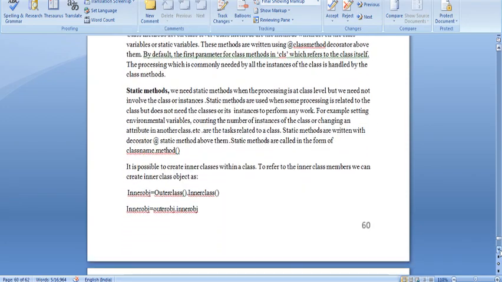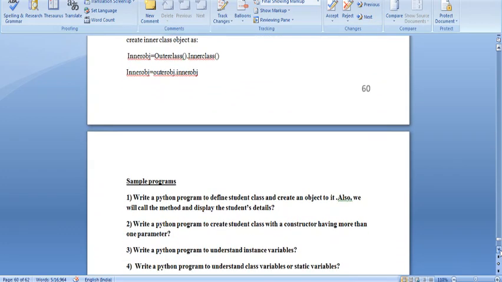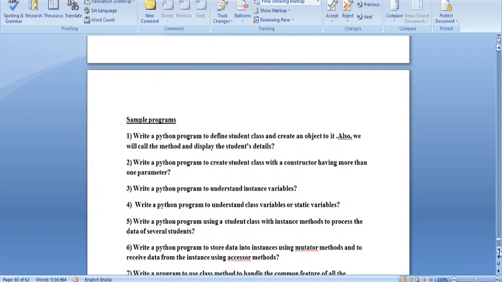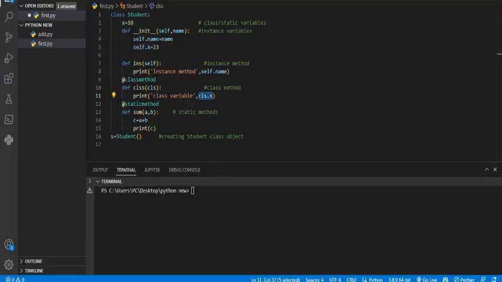Static methods. These are sample programs. By doing sample programs, you will understand everything: what the instances are and how we use them. Also, in instance methods you can access only instance variables. You cannot access class variables.